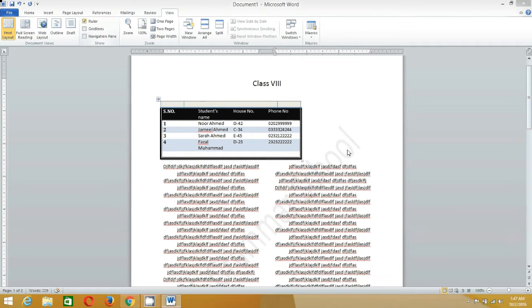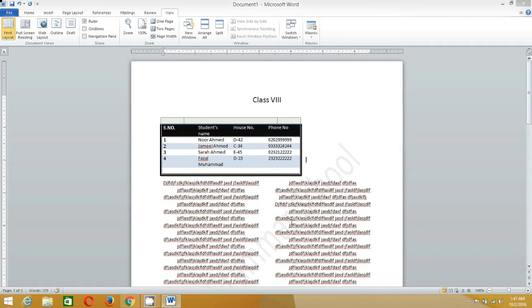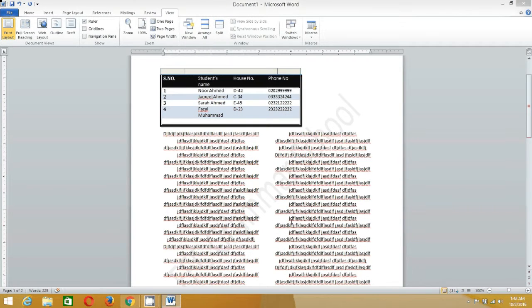You can see that my whole page is divided into the selected area. Actually, I selected the text, and only that area was converted into 2 columns. So the rest of the page is not in 2 column form, it is in single column form.